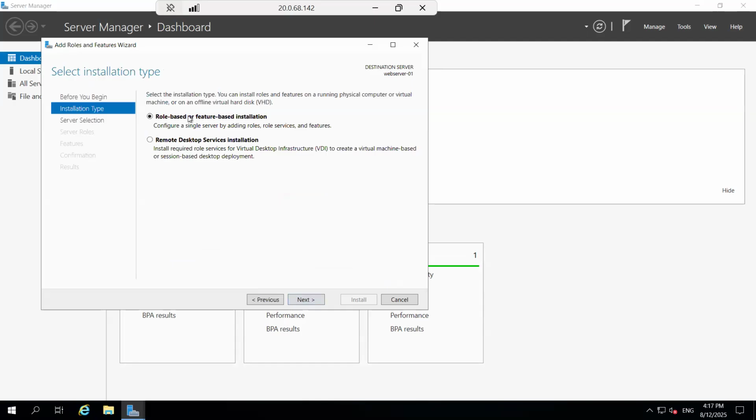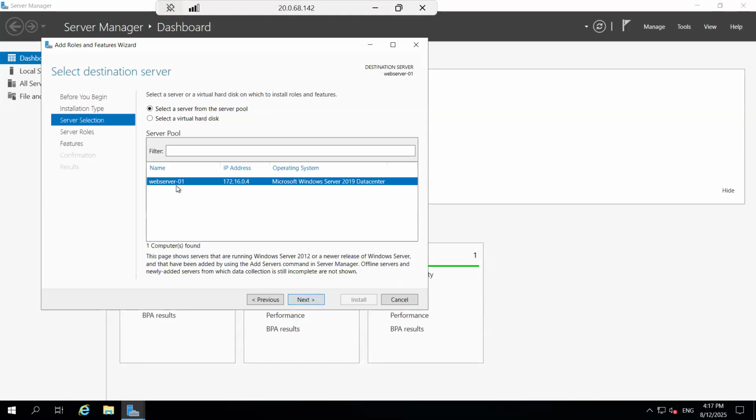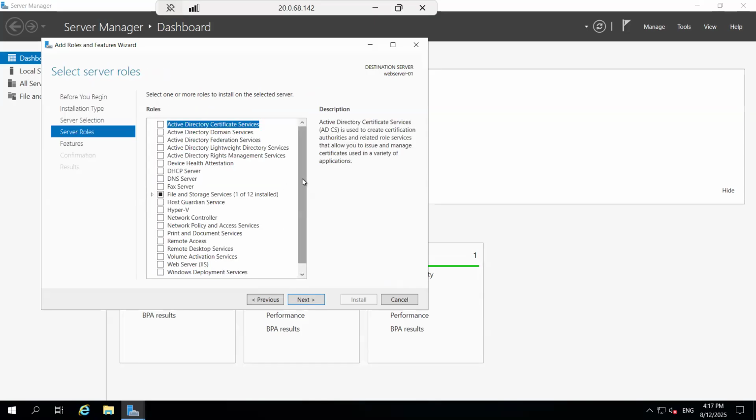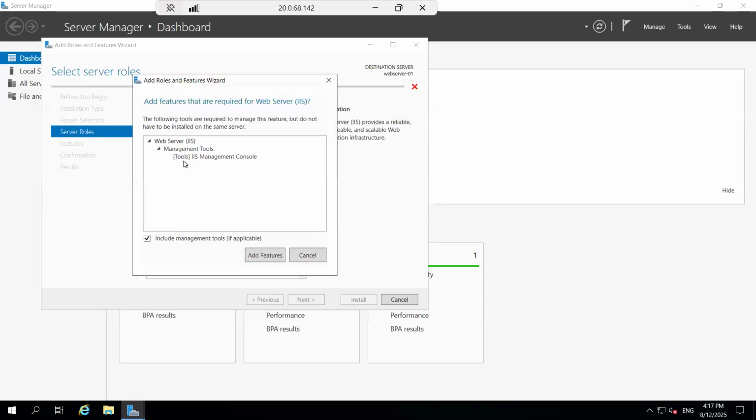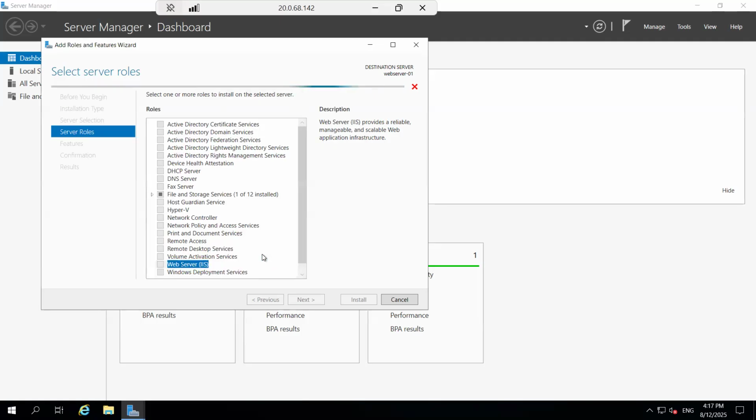Click on next. We have to perform the role-based installation. Click on next. The name of the server is web server 01. On this server itself, I want to perform the installation. Click on next. And you will see a lot of roles over here. What we want to install is the Web Server (IIS), so we can check this box. Along with Web Server IIS, it will also install some dependent services. Like, in order to manage the IIS server, it will install the management console. That is fine because we need it in the future. So click on Add Features. The box has been selected.